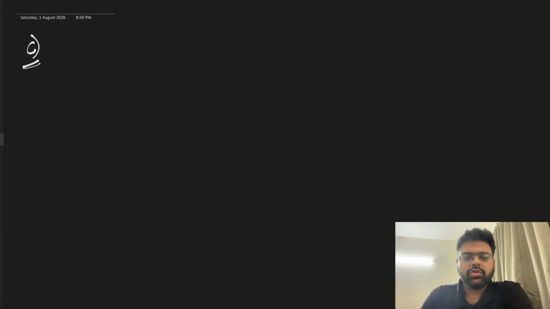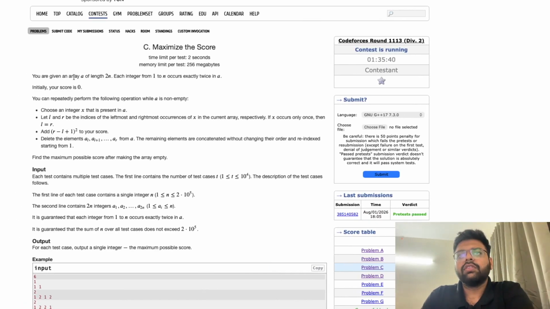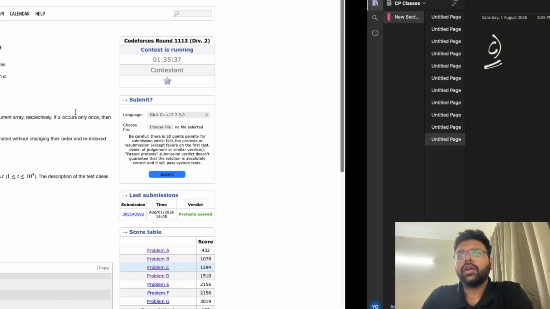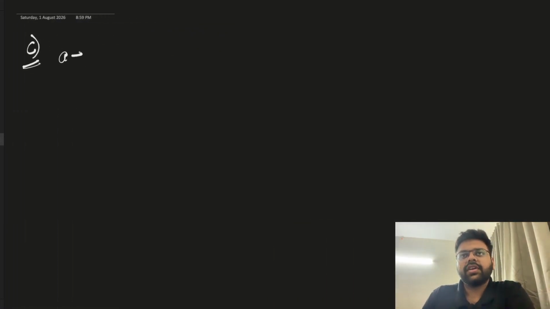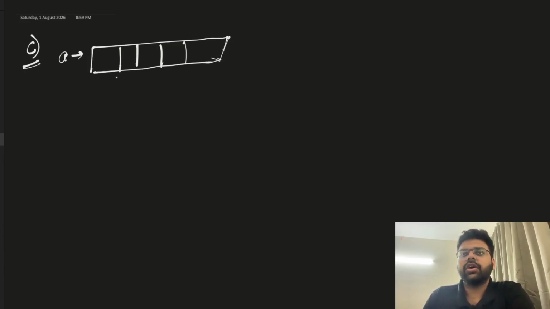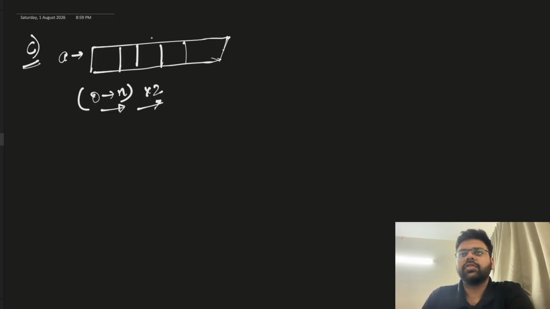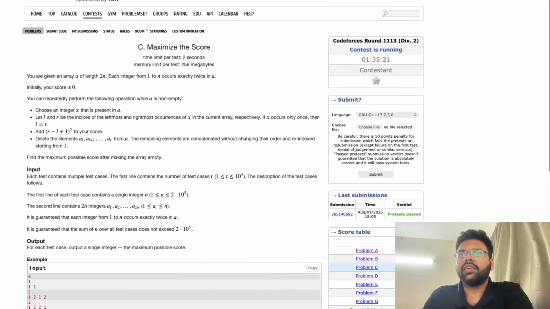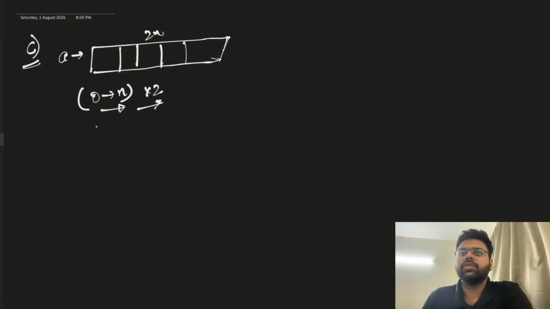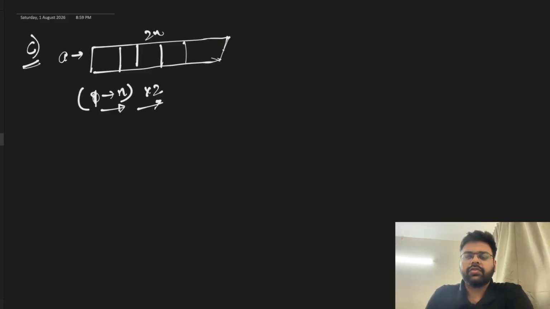If you read the C problem carefully, you are given some array A of length 2n, which has duplicate elements. Duplicate means that from 1 to n, every element is occurring twice in this array of length 2n.